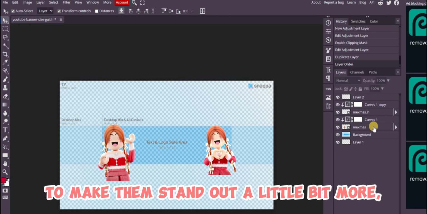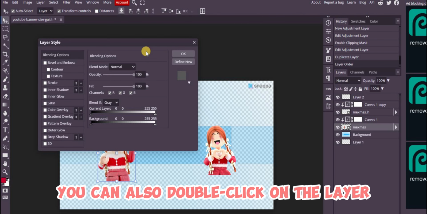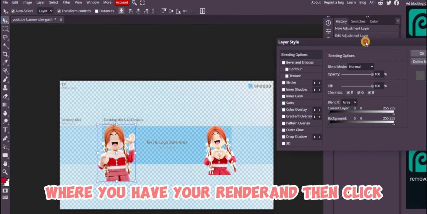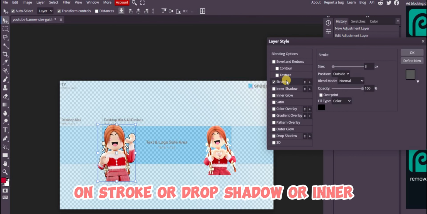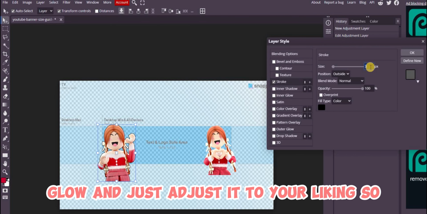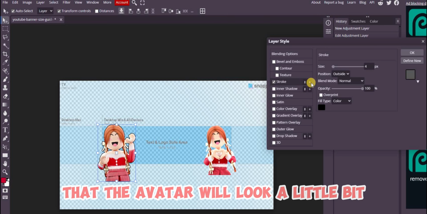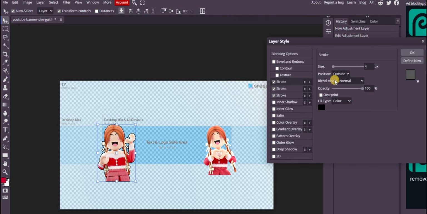To make them stand out a little bit more, you can also double click on the layer where you have your render and then click on stroke or drop shadow or inner glow and just adjust it to your liking so that the avatar will look a little bit better.